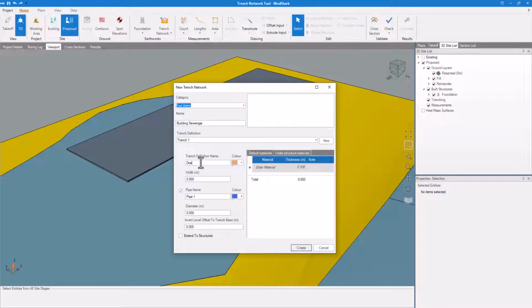Moving on to the trench definition, we can name both the trench and the pipe by type and define their width, pipe diameter, and invert level offset, which simply means the distance from the bottom of the trench to the bottom of the pipe.